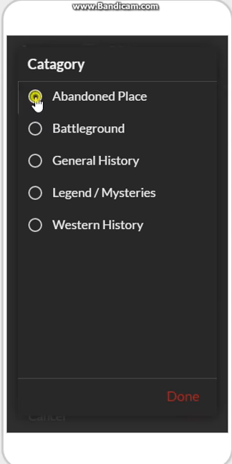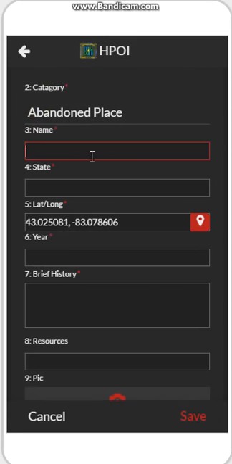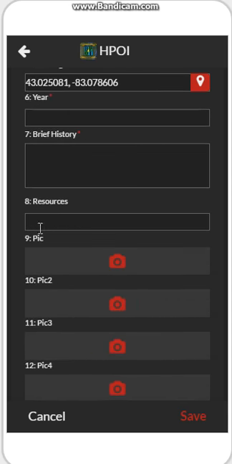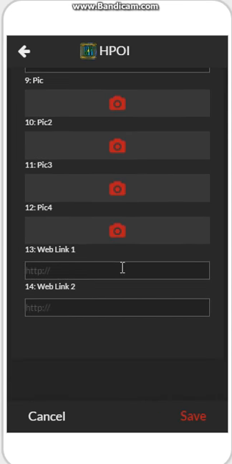Let's just go with an abandoned place. Here you must give a name, and then the state. Again, you can use your phone's current location to obtain that. You have to write down a year; it's kind of a required field. Then a brief history of what you know about the location, and the resources if there are any. You can attach pictures. You can also attach a website if there is one, and simply click Save.